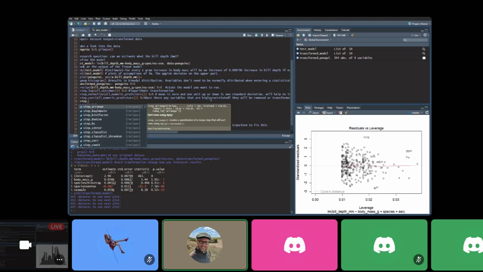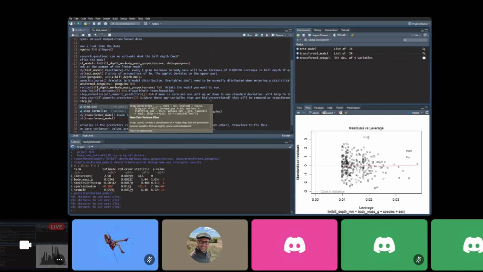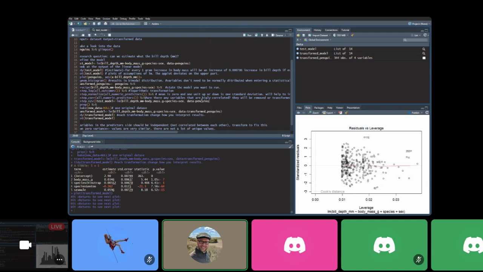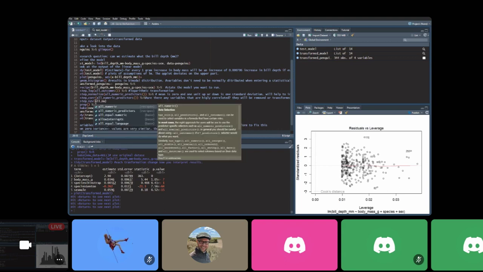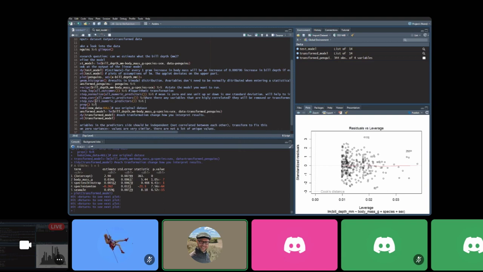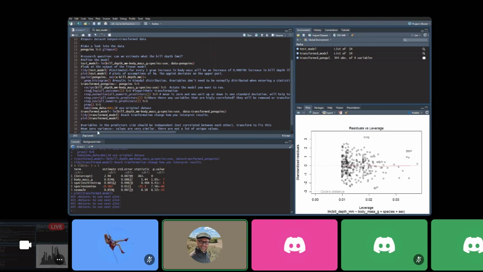Step_nzv, near-zero variance. And then you do all_double_predictors or all_numeric_predictors, and then pipe at the end. This doesn't apply to things like integers, because integers are treated differently inside of models. They can have a lot of similar values, and oftentimes they might be converted anyway into some type of categorical variable. That's what integers might end up becoming.